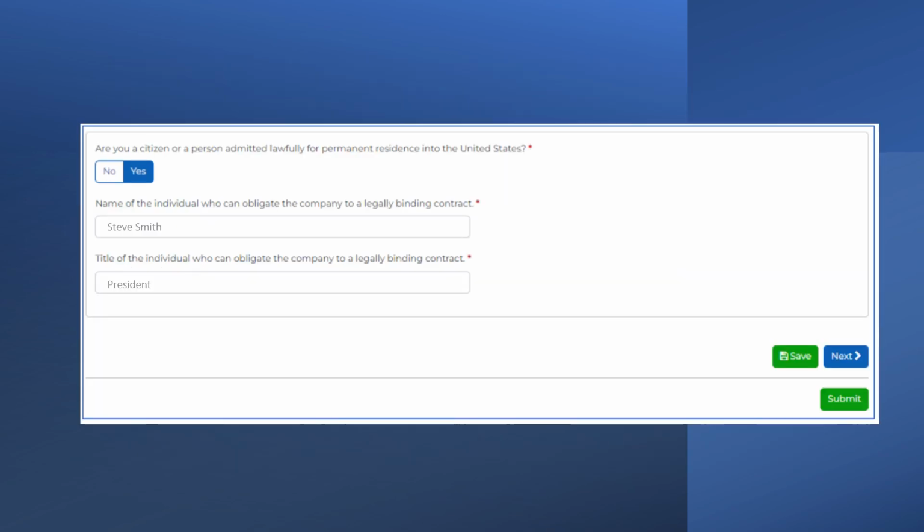As you approach the end of your JCP application, you'll encounter a few more questions to answer. You will need to answer if you are a citizen or person admitted lawfully for permanent residence into the United States, and then you will need to name the individual who can obligate the company to a legally binding contract. You will also need to state the title of this individual. This might be your president or the CEO of your company.